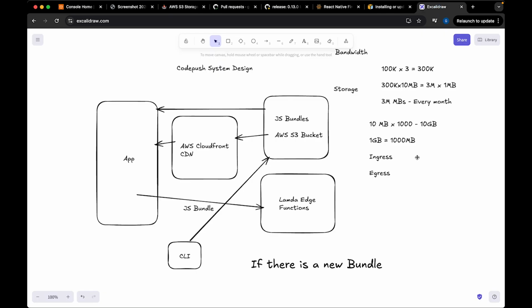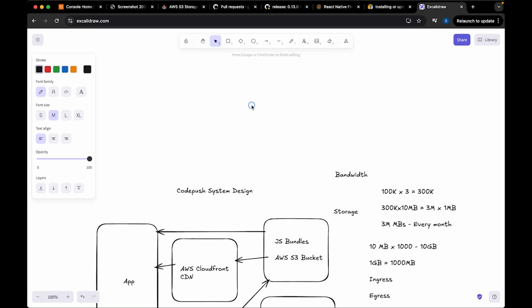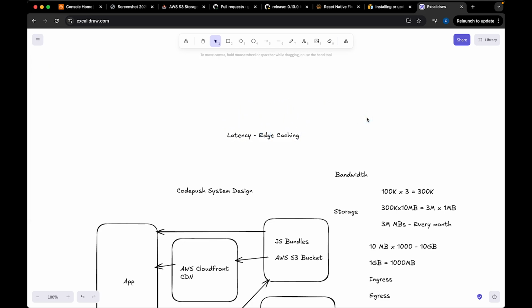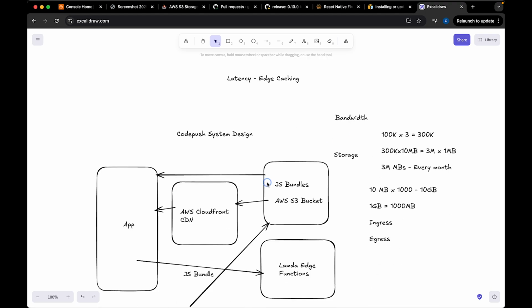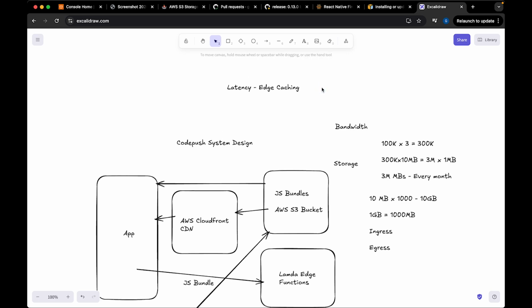So that is one more concept, latency, as well as edge caching. Latency is nothing but the cached bundles will be nearer to the user, so the amount of time it takes for the bundle to download will be very less. The next one is edge caching, which is nothing but this concept which I said here. The cached values will get to the user, so the egress fees will be marginally or significantly less.